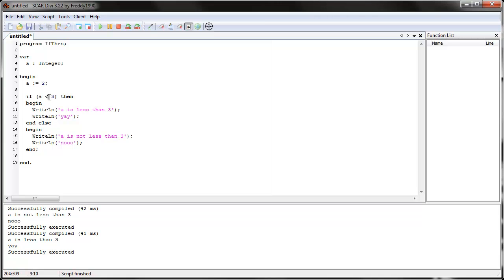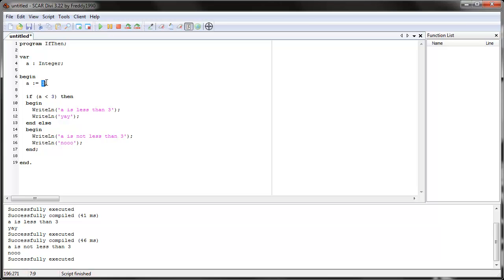All right, the other two that we can use are less than or equal to and greater than or equal to. They're like greater than or less than, except they're also true if a is equal to this number. So remember in the last one we had a equals 3, and this was false, right? Because 3 is not less than 3. But if we had less than or equal to 3, then it would be true.